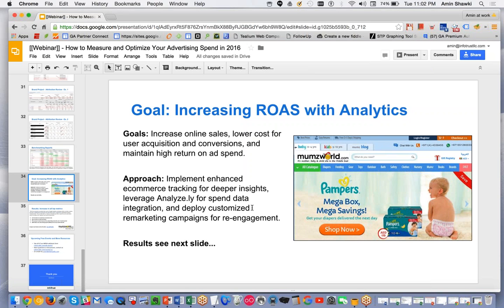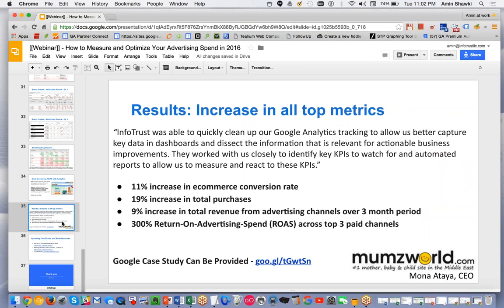So what we did, we helped implement a lot of enhanced tracking, see their inventory levels in GA, but also used Analyzely to bring in the spend data from their different marketing channels so that they can have information like return on advertising spend and those attribution reports available to them. After this setup, and through some analysis and optimization and tweaks on their advertising spend, we were able to see increases across the board with their e-commerce conversion rate and other e-commerce metrics, but also their return on advertising spend across their top channels was 300%.